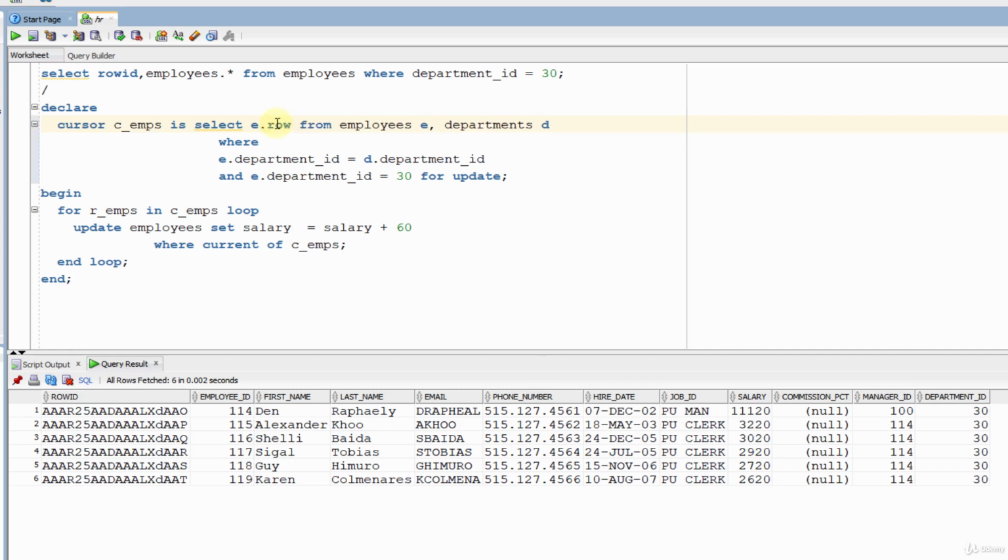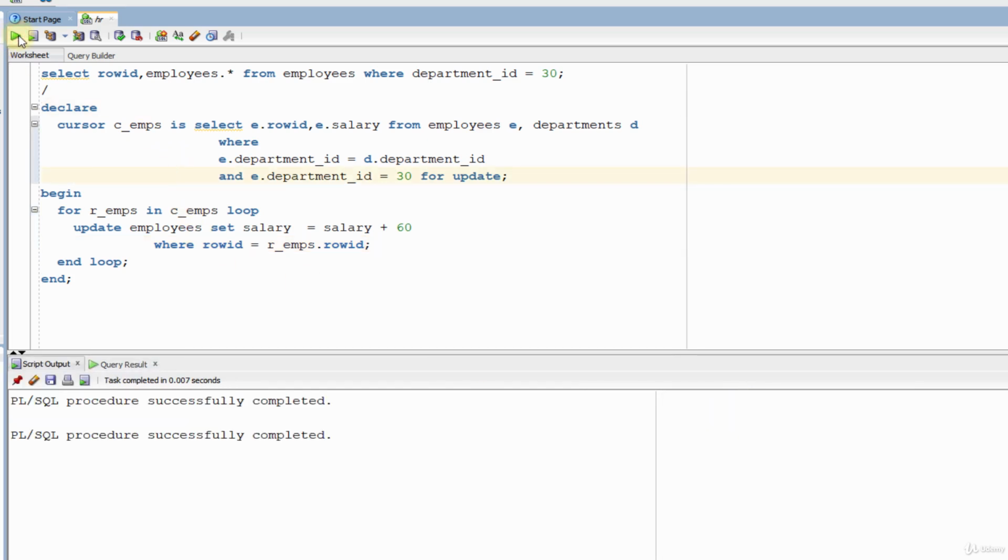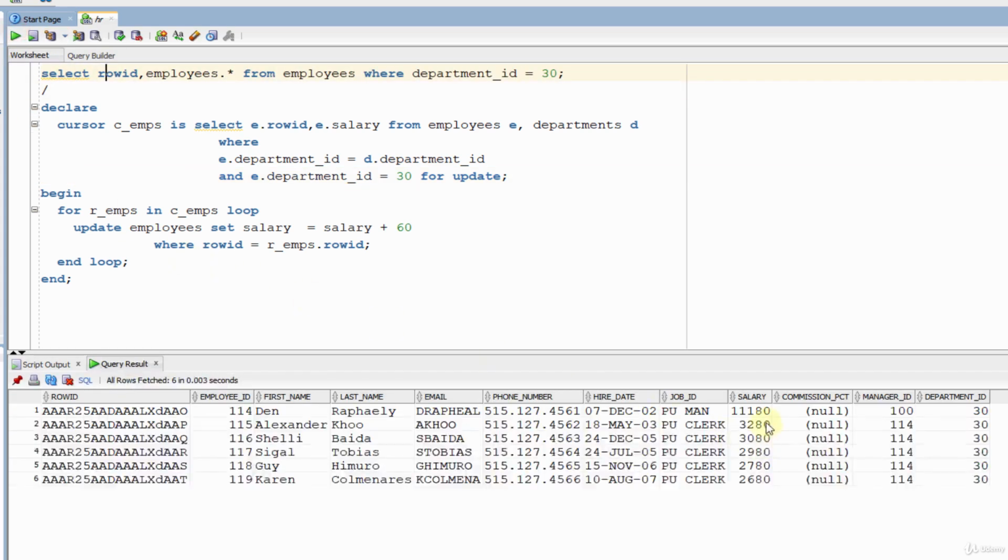E.rowid, comma, let's say salary. Now let's change the where clause of the update, where rowid is equal to r_amps.rowid. Let's check the salary again first and run the block and run the select query again. As we can see, we did that.